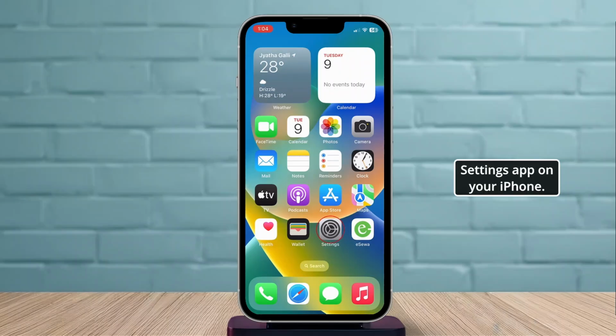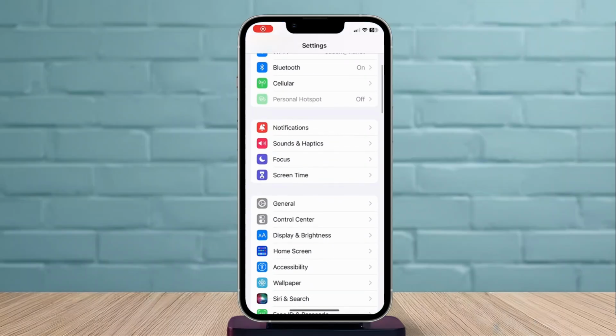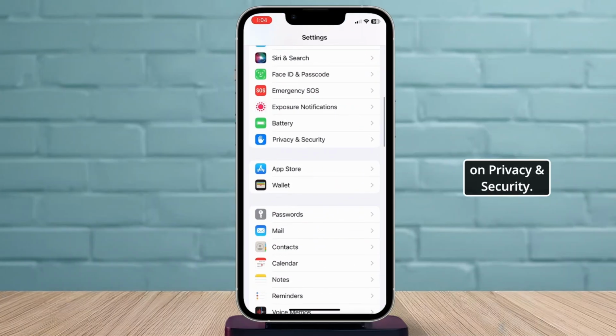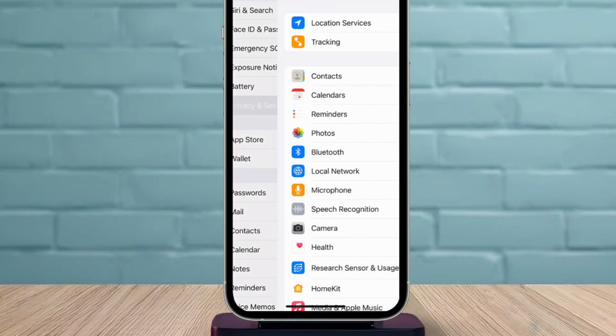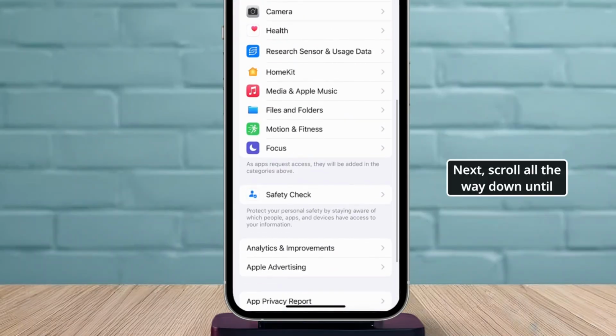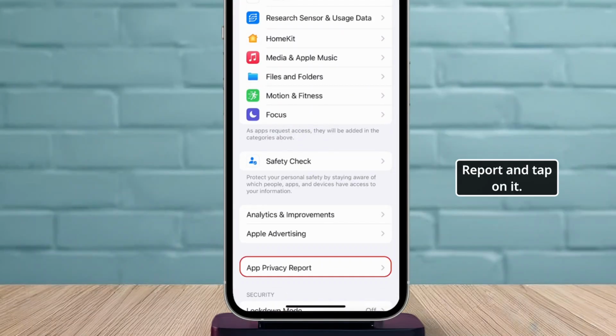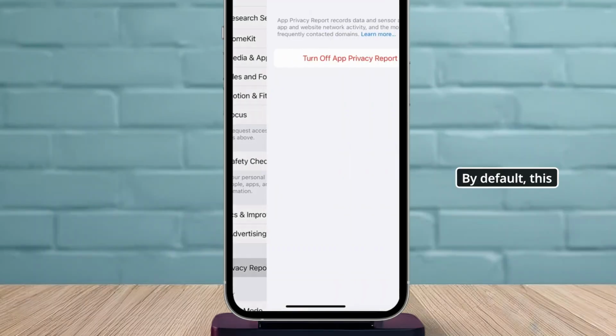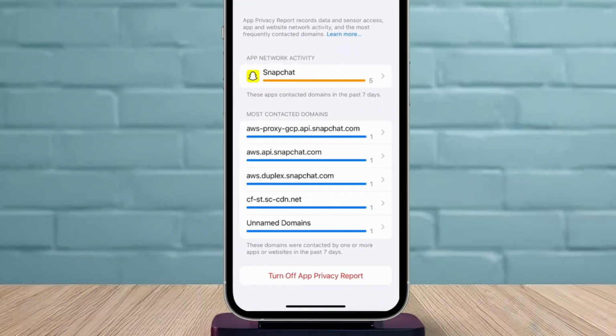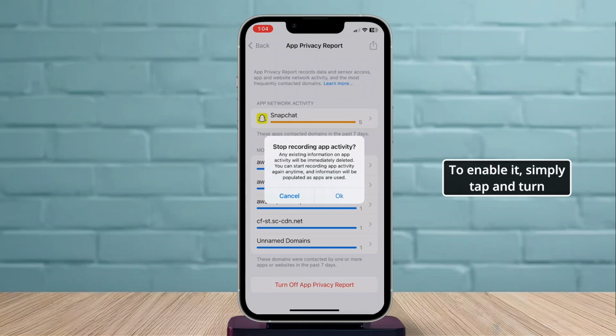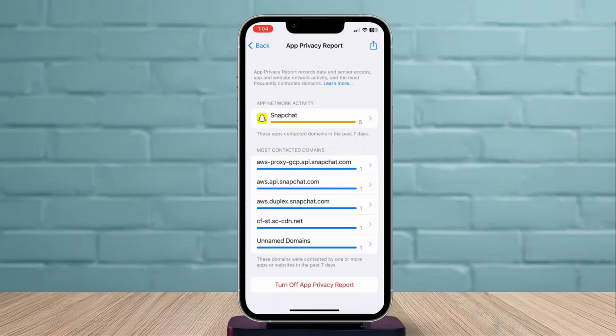First, open the Settings app on your iPhone. Now scroll down and tap on Privacy and Security. Next, scroll all the way down until you find App Privacy Report and tap on it. By default, this feature is turned off. To enable it, simply tap and turn it on by tapping OK.